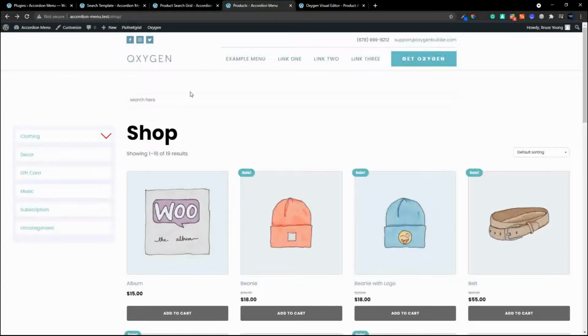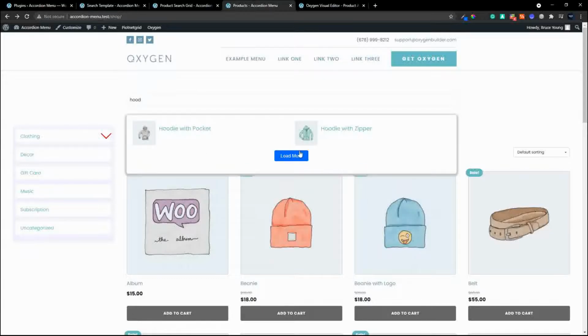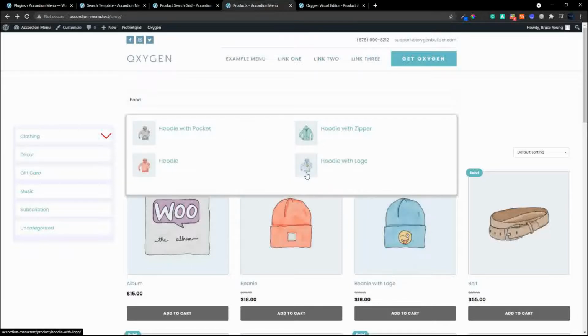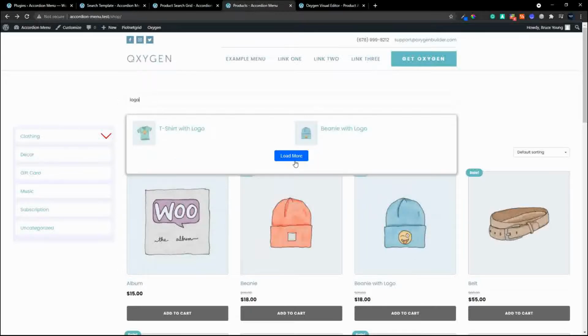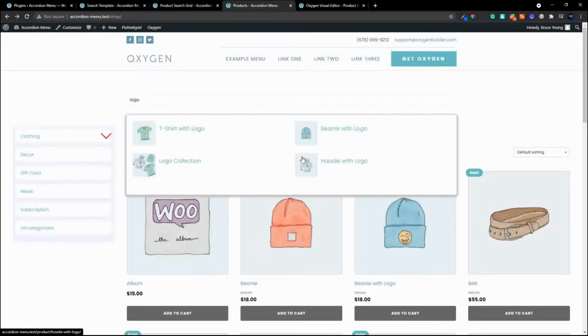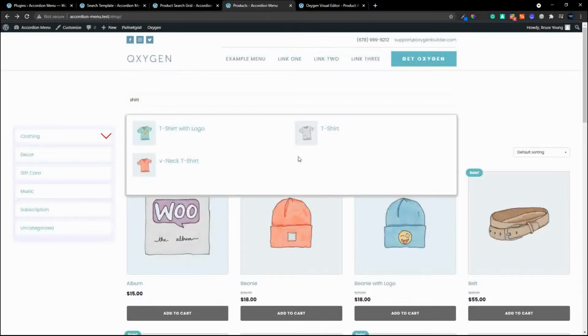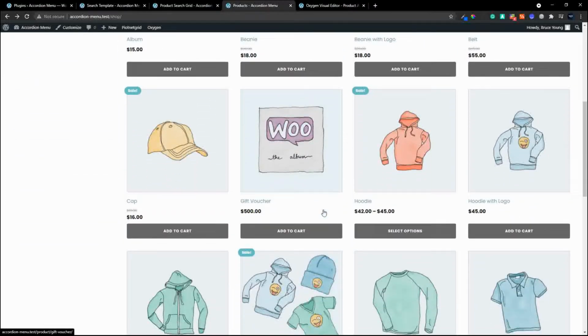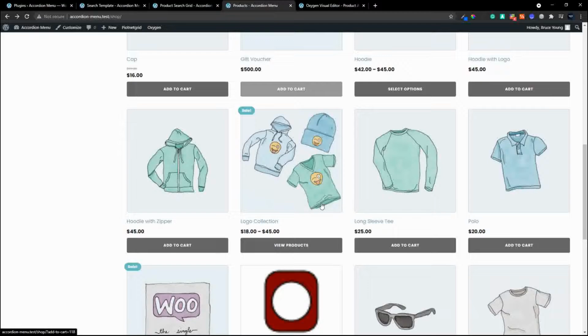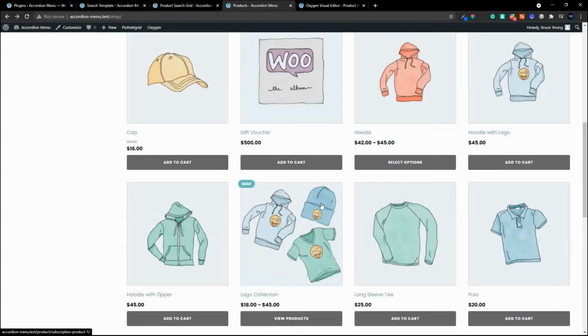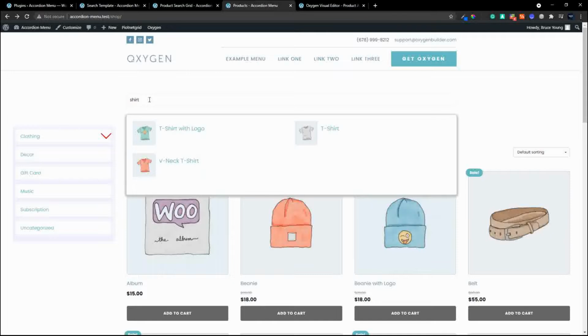So here we have our website, and I'm going to put in hood, and you'll see now that we had 4 results. Now we just have the 2. Load more applies it to the grid, and the next 2 load. Or if I go with logo, you'll see the load more shows, load more, and there we have the next 2 results loading. We can look at shirt, which was the t-shirts, and load more, and there we have the t-shirt. Not sure that there's anything that has more than 4 results, but you get the idea of how it works. Very simple, very easy.